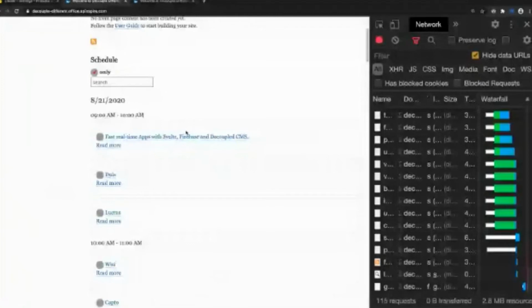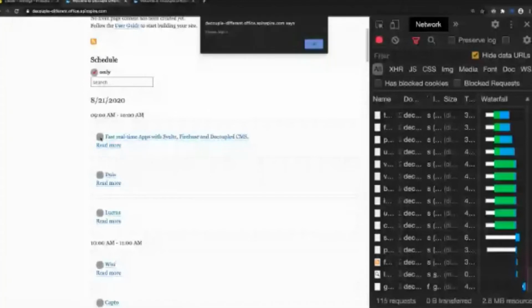And then the Drupal functionality still works. If I click on read more, it'll take me to that. Now, these check marks, if I hover on it, it says, add to your schedule or mark favorites. So I can put these two in my schedule. So let me click this one. Oops, when I click on it, it says decouple different .office.com says, please sign in. So it's basically forcing me to sign in.